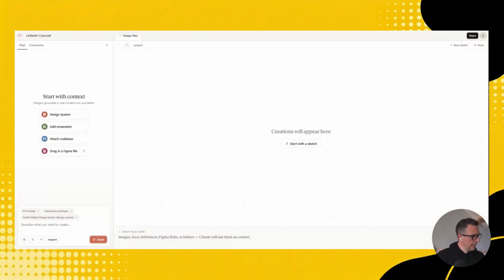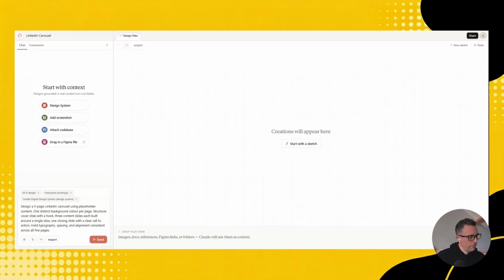So to get started, I need to put a prompt into this area here, and I've already pre-prepared this. So I've said design a 5-page LinkedIn carousel using placeholder content, and then giving it some detail to that. One distinct background color per page. I've asked for a structure, and make sure it uses typography, spacing, and alignment consistent across all 5 pages. So let's send that over to Claude Design.